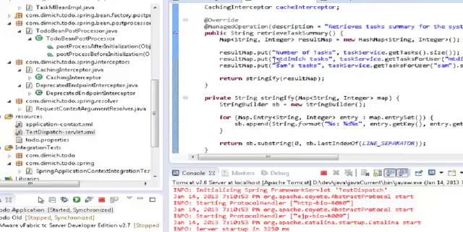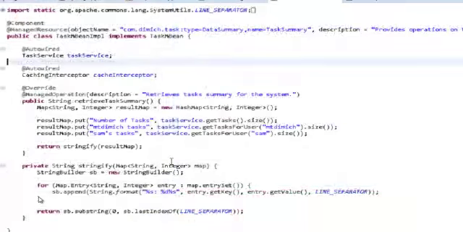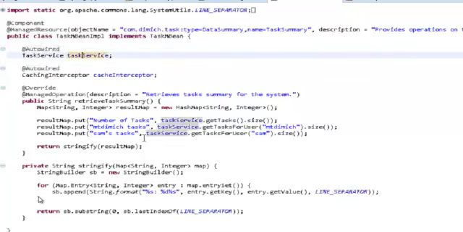The code behind this is nothing special either. Spring allowed us to do this. I get to auto-wire in my service to retrieve tasks. So that's what makes it just so smooth.